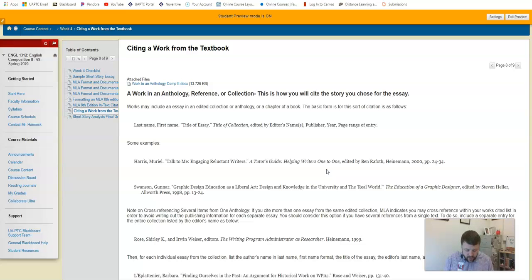And they'll show you punctuation matters, italics, quotations, all that stuff matters. So really look here and pay attention to these things. And all you got to do is look at this template here, look at the example, and fill it in. That's all you got to do. So when you're getting this story from your textbook, you're technically pulling out a work from an anthology. Your book is technically an anthology. So that's what this is, a work in an anthology.